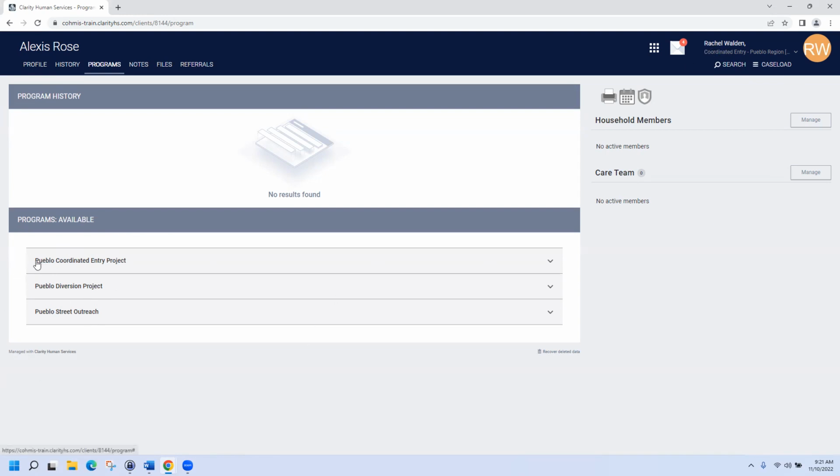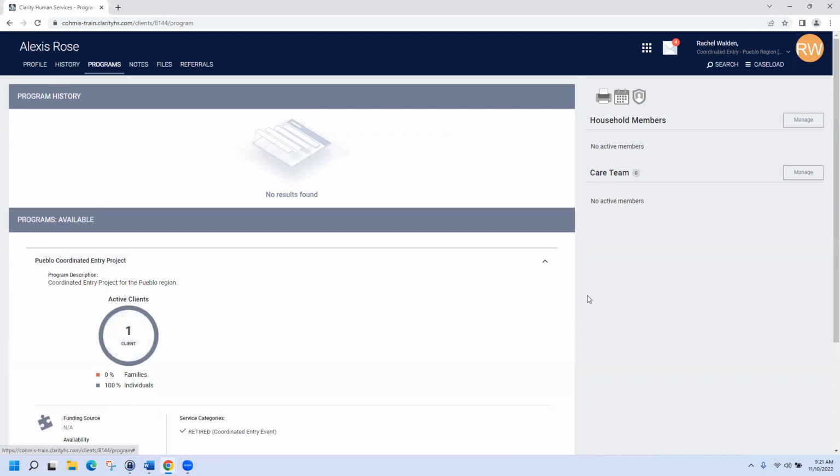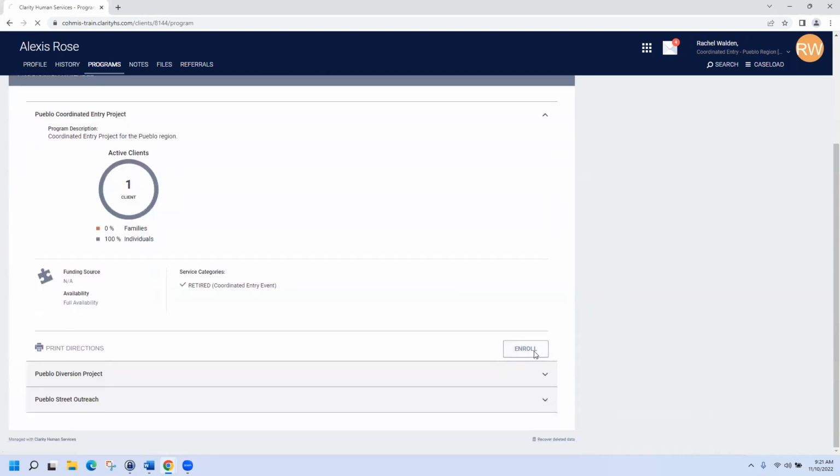So for this demonstration, we'll enroll Alexis in a coordinated entry project. Typically, you'll want to enroll a client in a coordinated entry project when they are in need of housing resources to either obtain or maintain their housing. Click on Coordinated Entry Project and click Enroll.